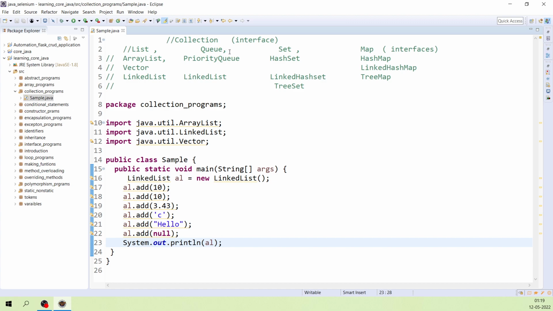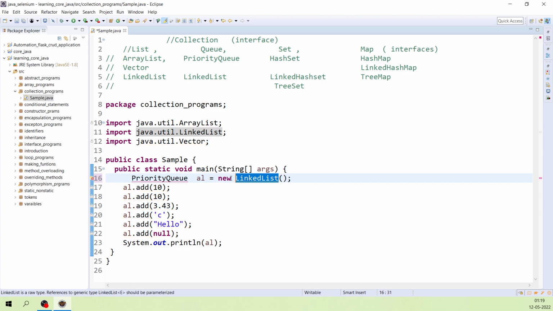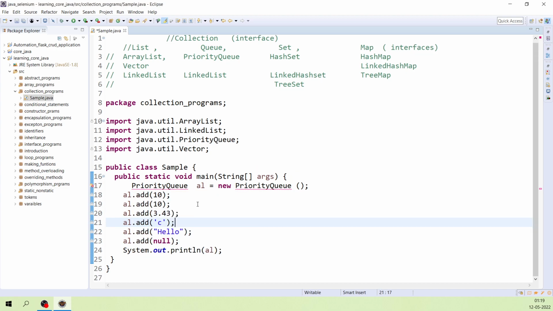Now coming to the Queue interface, where PriorityQueue is one of the classes. All you have to do is make an object of the PriorityQueue class, like this, and import that also from the same java.util package.